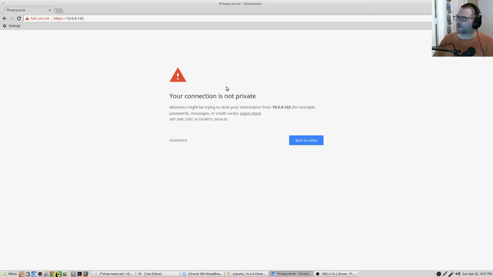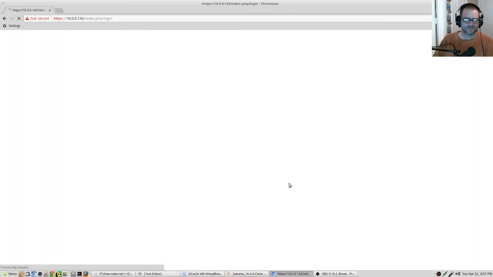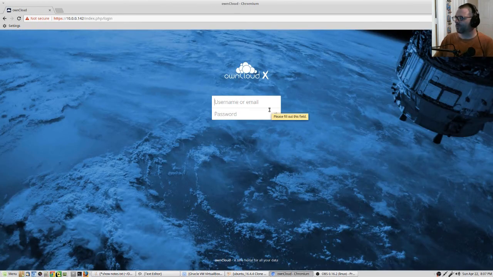All right, now we open up a web browser in our host operating system and go to the IP address of our Ubuntu server that's running OwnCloud. In my case, it was 10.0.0.142. We're gonna be presented with this screen here: your connection is not private. Now remember, we created a self-signed certificate, so we know it's secure. We created it a few minutes ago. So let's go ahead and click on Advanced and proceed unsafe. And we are at our login screen with an HTTPS SSL certificate running.